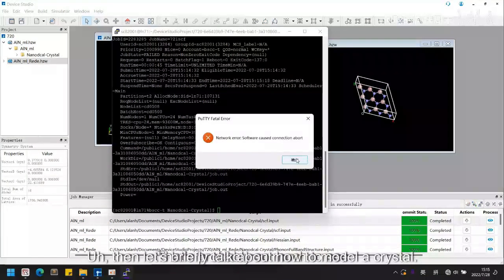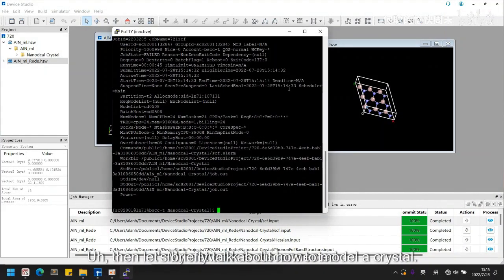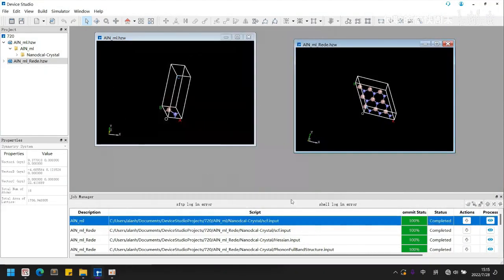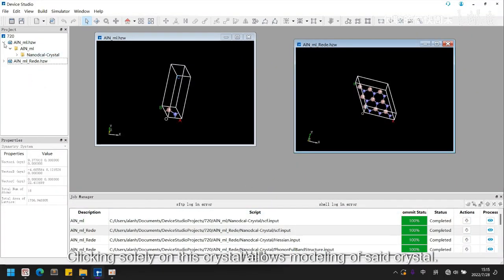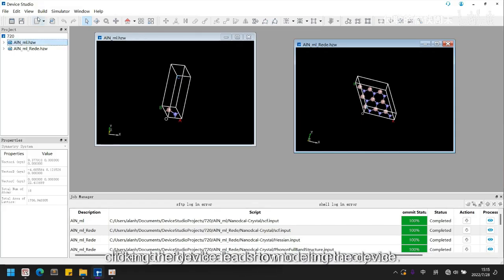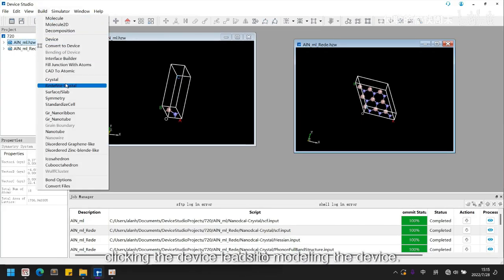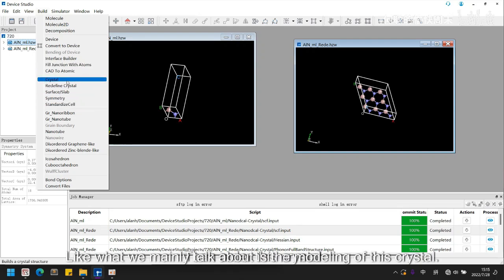Then let's briefly talk about how to model a crystal. Click on this Build, then proceed to order this type of crystal. Clicking on this crystal allows modeling of the crystal. Conversely, clicking the device leads to modeling the device. What we mainly talk about is the modeling of this crystal.